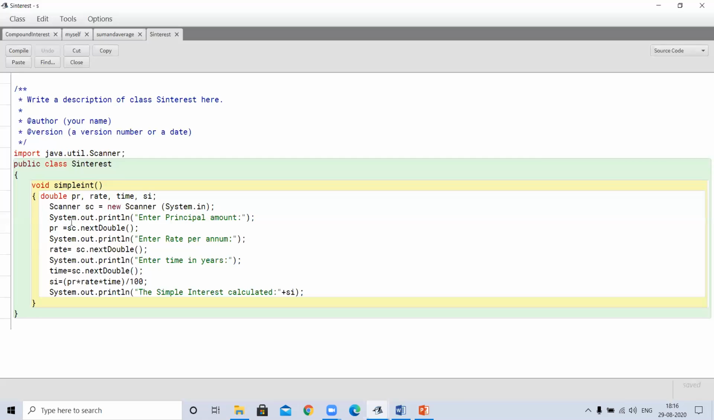First of all, we will give the message to the user to enter the principal amount. We will store the principal amount in the variable PR. PR is equal to object name dot nextDouble, because my variable is double type. So in PR, when we store the value, we write the object name, meaning sc.nextDouble. Then the next entry is to enter the rate per annum. We give the input the same way: variable name equal to object name nextDouble, rate equal to sc.nextDouble.